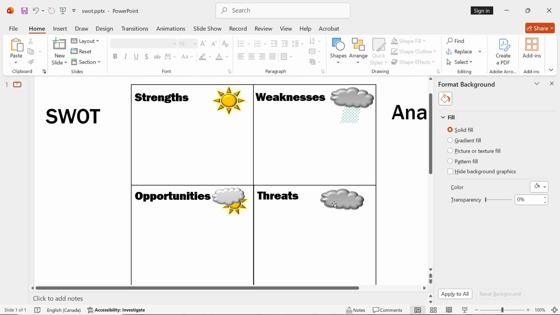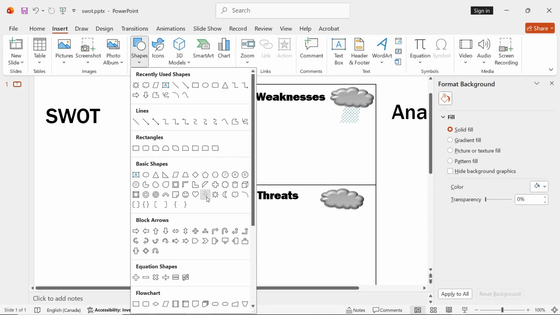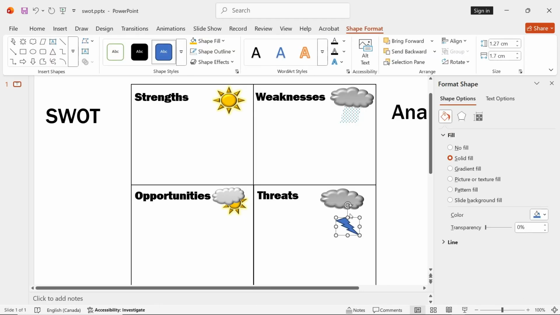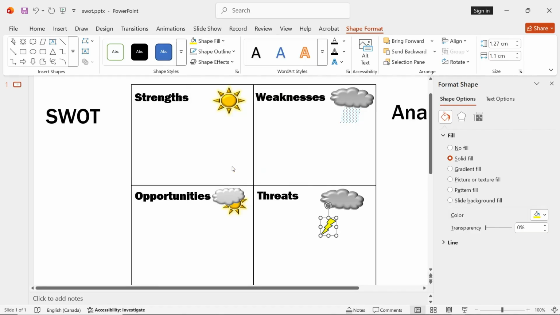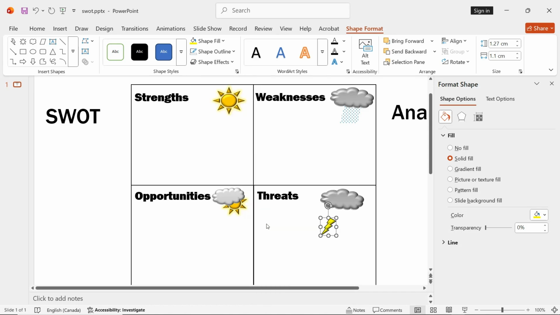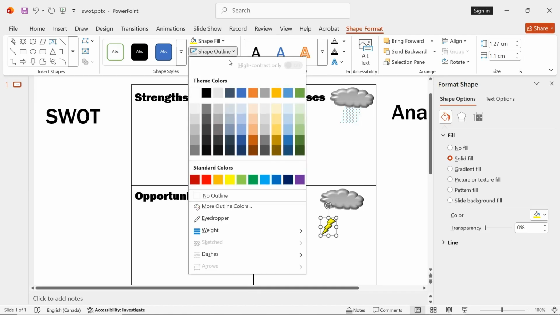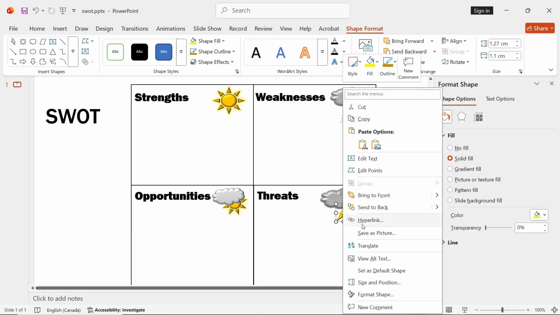Okay. And for this one, we're going to add a lightning bolt. Here we go. Change it around this way. Shape fill. Shape effects, bevel. Give it some bevel. Shape outline. Like that. Send to back.